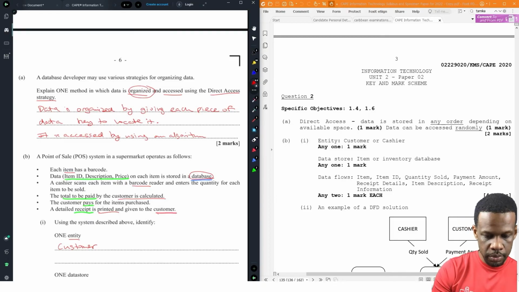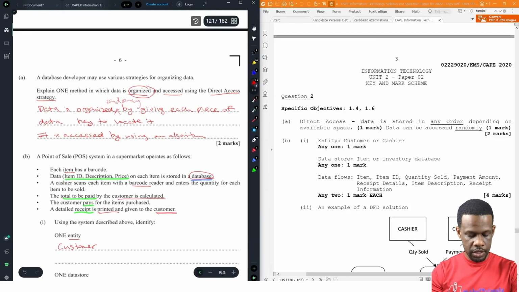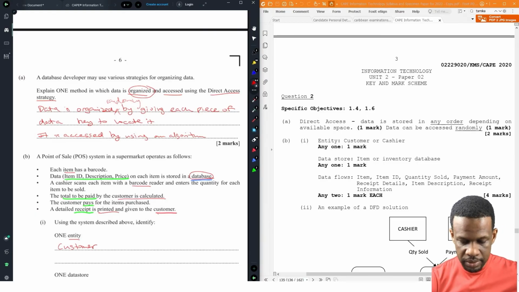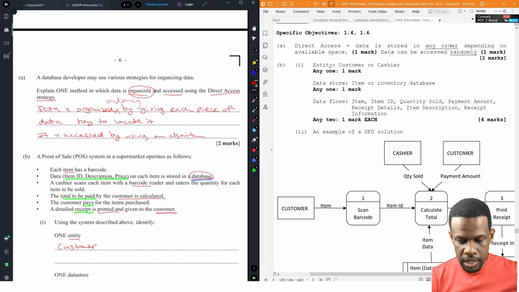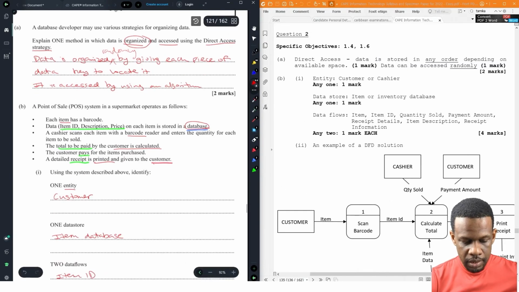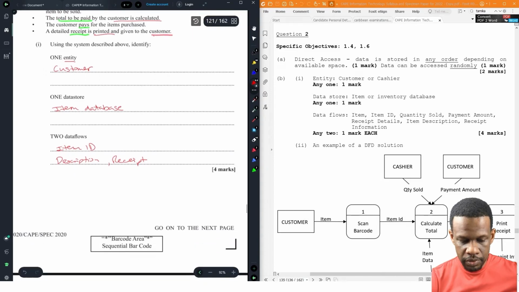Just for argument's sake, let's put in: by giving each piece of data a key to locate it, data is organized randomly. It is accessed by using an algorithm. Okay, I'll leave that because it is accessed by algorithm. Look, they put the cache as an external entity. Anyhow, cache, item and inventory database, the data flows will be any of those right here.